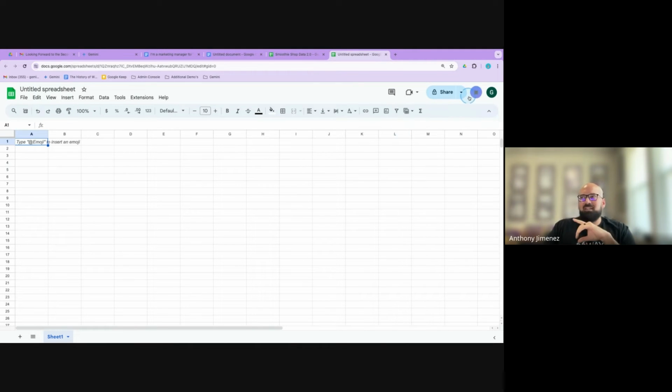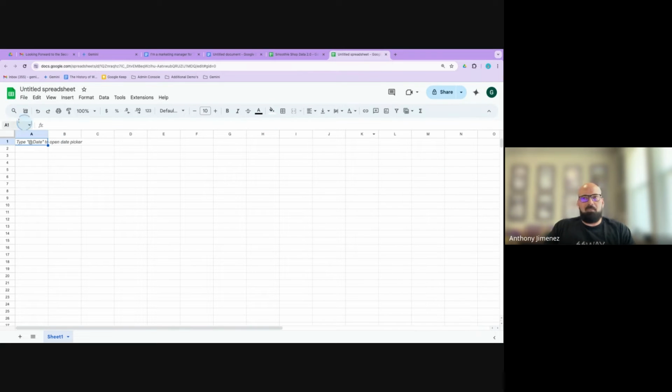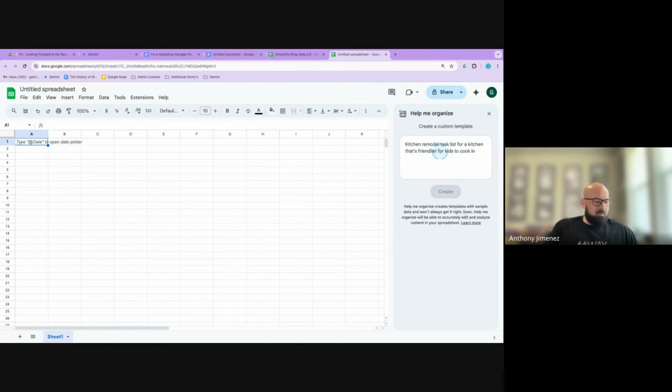Do note that this side panel option is in alpha testing right now, so it's not readily available to everybody, but this is in our demo environment, so we do have it in an alpha testing setup. So we'll go back to our Help Me Organize, and I'm going to paste in another command.